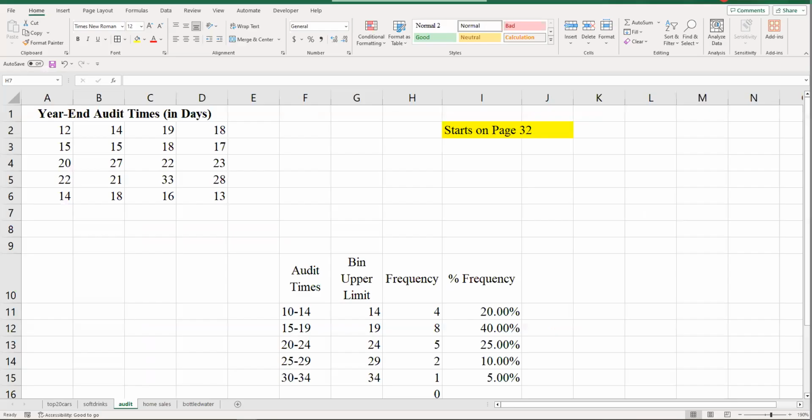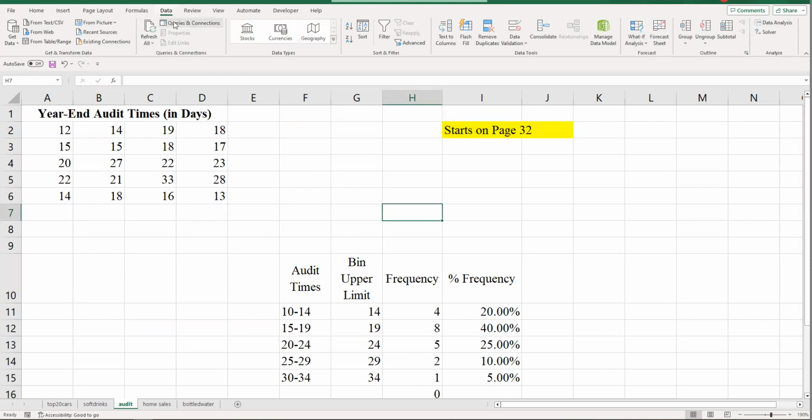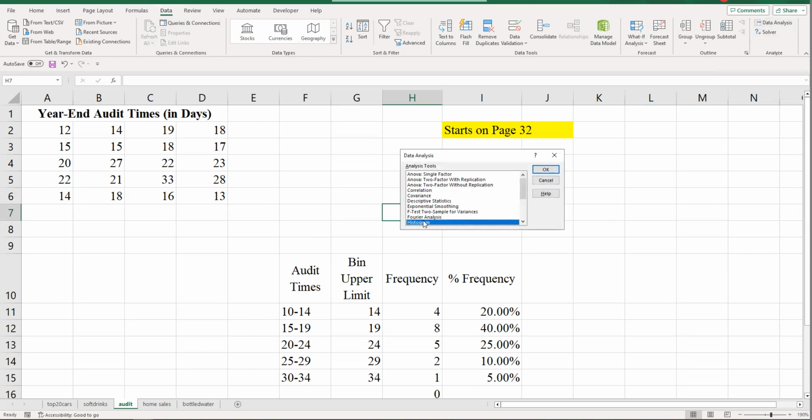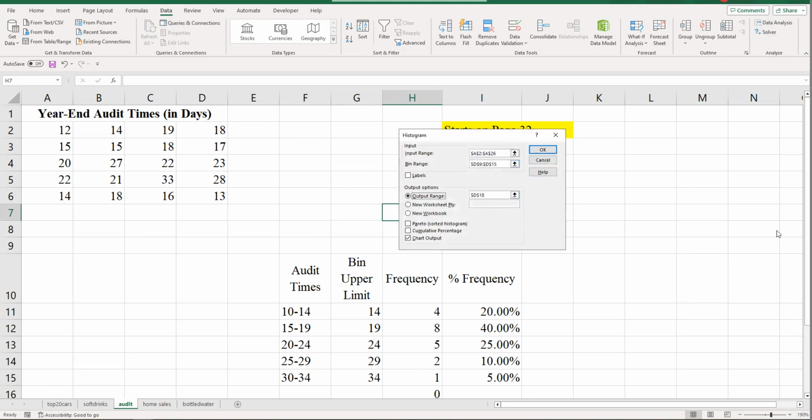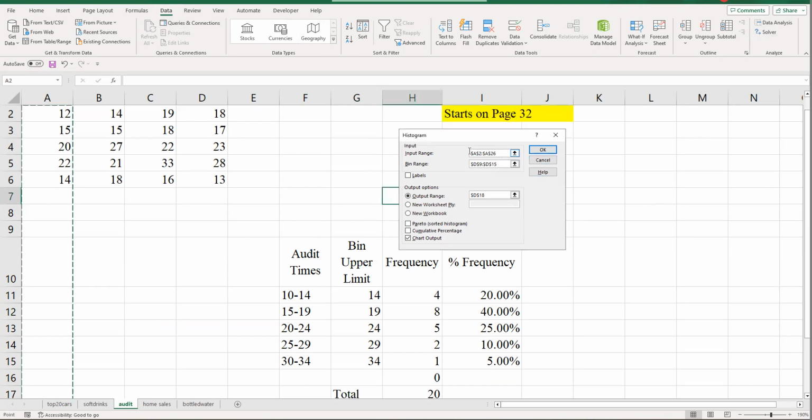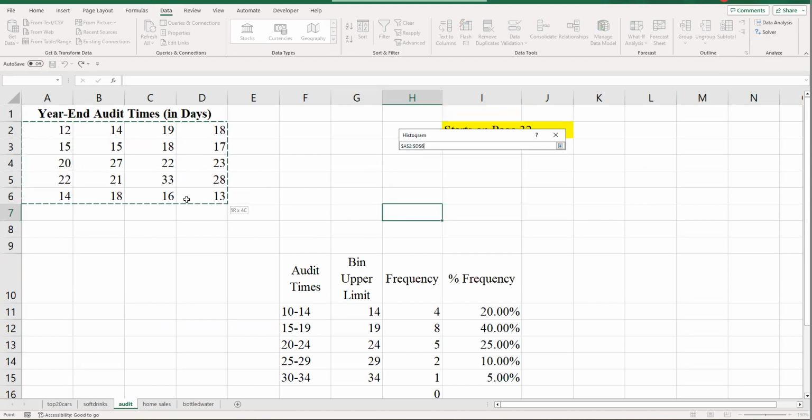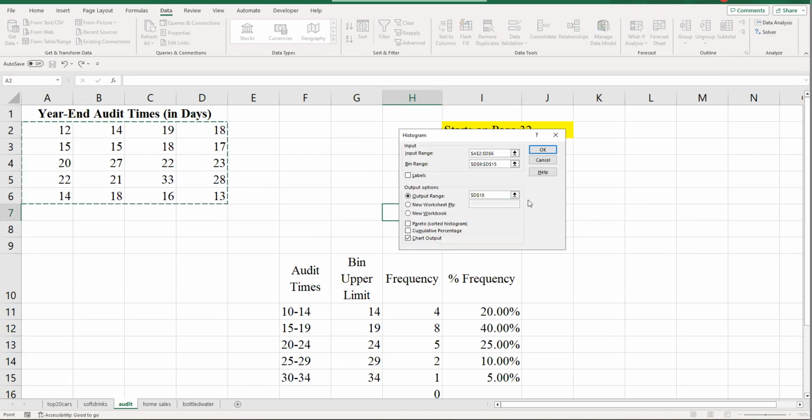Okay. So again, this starts on page 32. You can follow along with all of these steps. We're going to go to Data, under Analyze. We're going to click on Data Analysis and then Histogram. There are some ranges already listed here. I'm going to change those because that was from a previous problem. But the input range is going to be this entire section right here on this problem. All of the inputs.